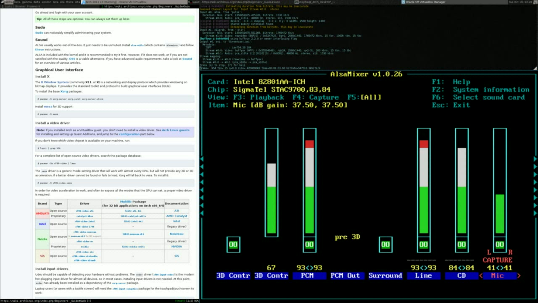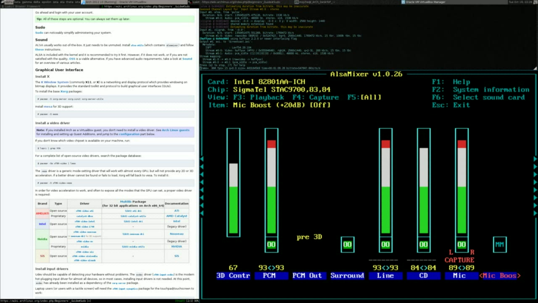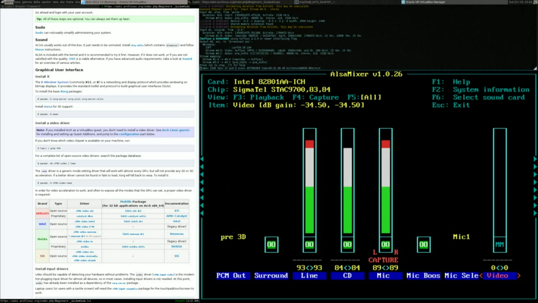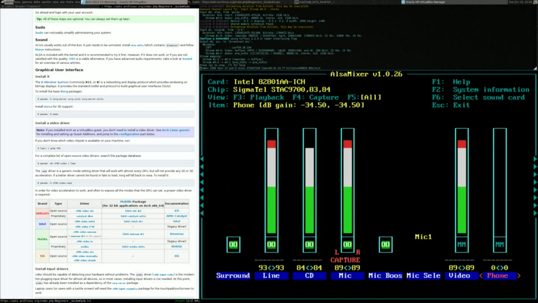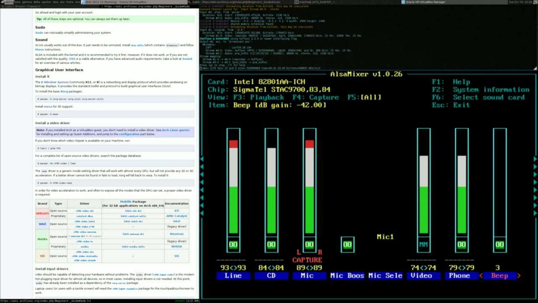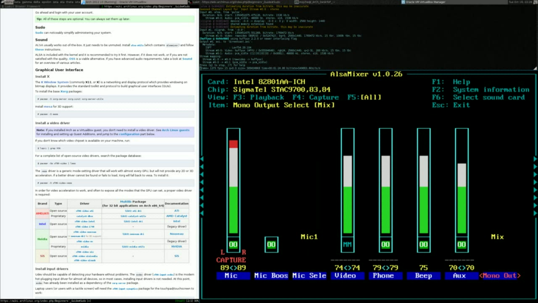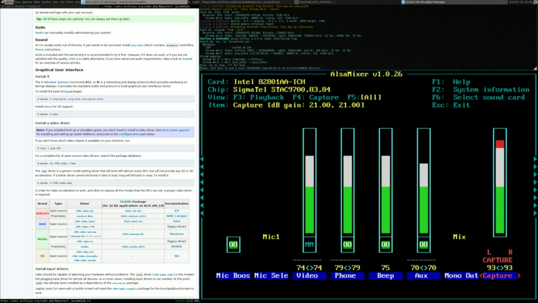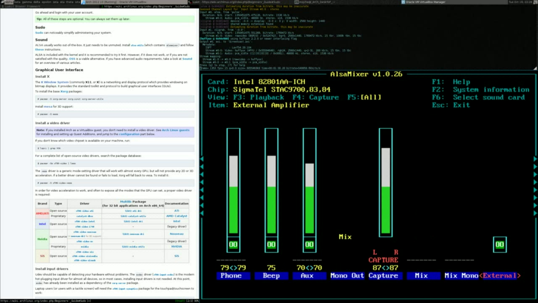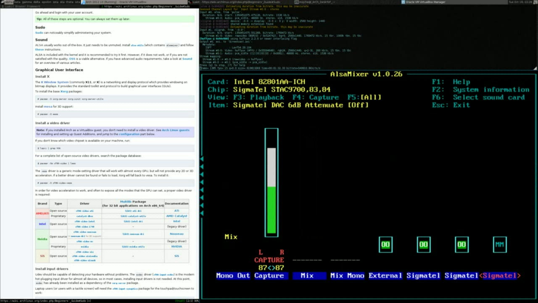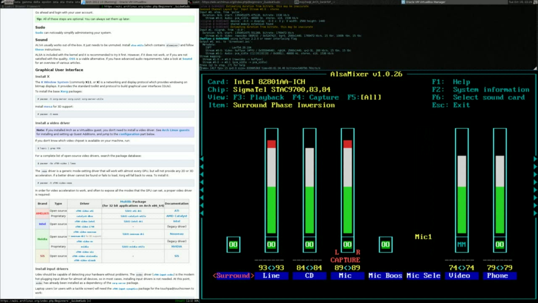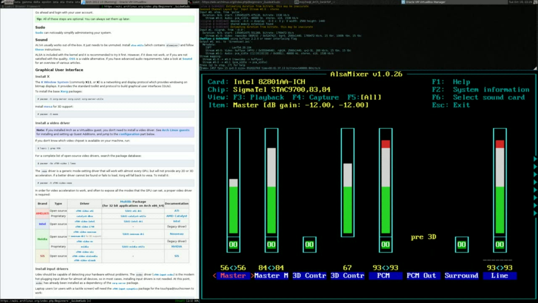Wow, lots of stuff here. Keep going. Keep going. Keep going. Video. Wow. Phone. Beep. Wow, VirtualBox has a bunch. Still going. Wow. And make sure nothing's left. All right. Wow. Sorry about that. That's crazy. There's a bunch of stuff there.